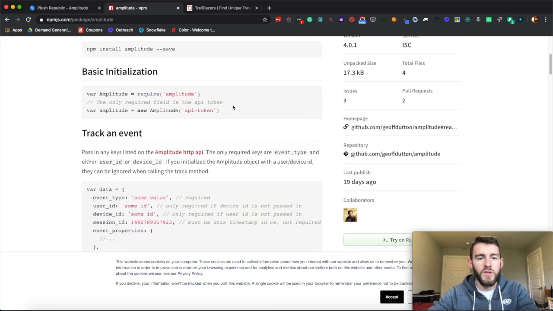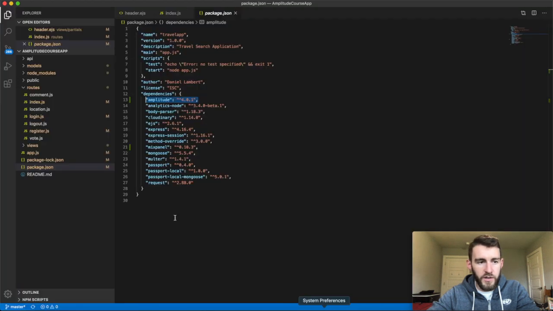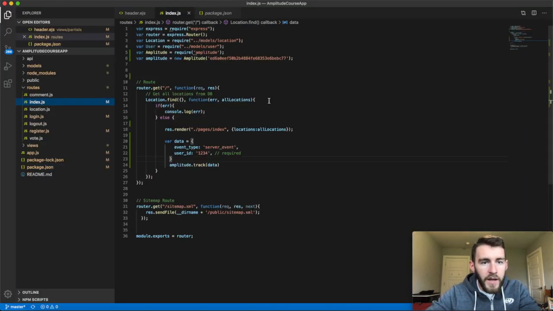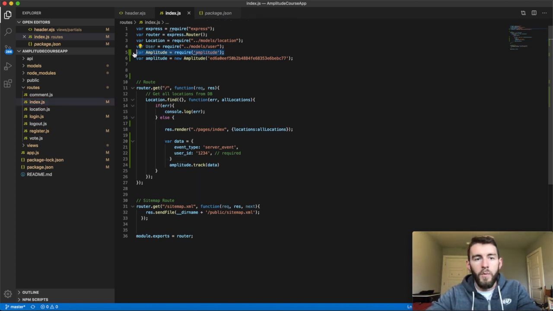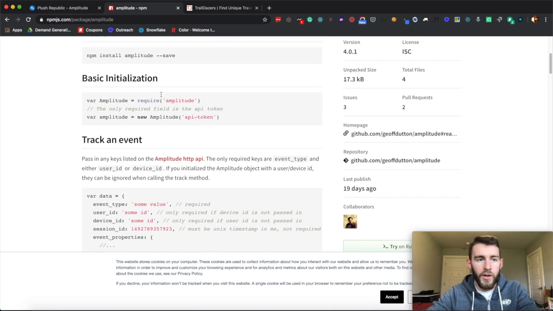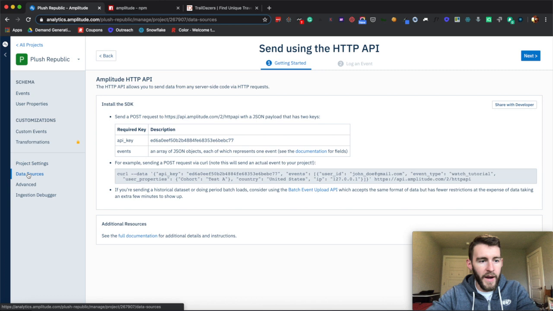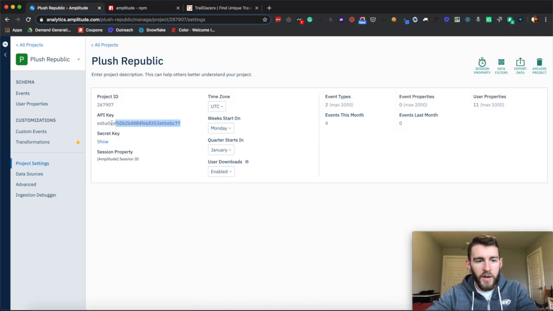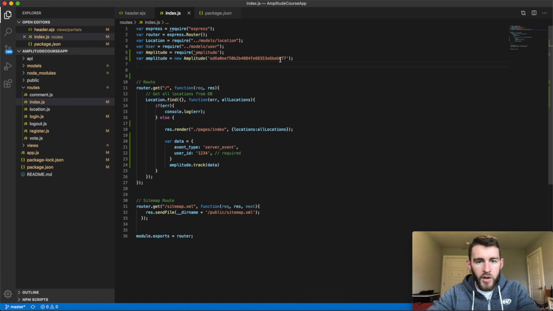The next step it tells you to do is just the basic initialization, and this is all that is required. So for this particular example, I'm going to go to my index route, which just calls whenever I go to the home page, and I just set up var amplitude = require('amplitude'), and then you have to do the variable with your API token. So I just copy and paste this and then put it into my code. Where you get your API token from is you go back to your project settings, and your API key is right here. So you'll copy that, you'll drop it in here, and you'll hit save.